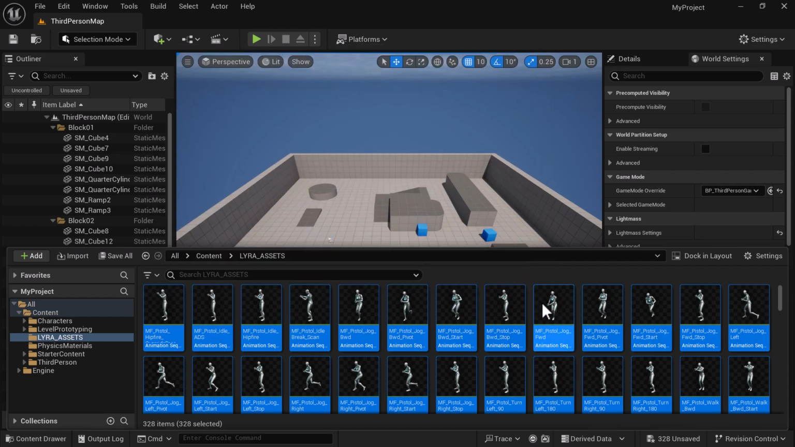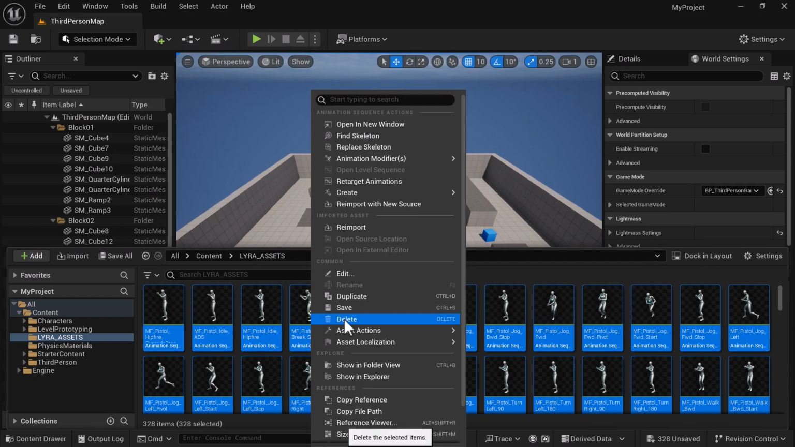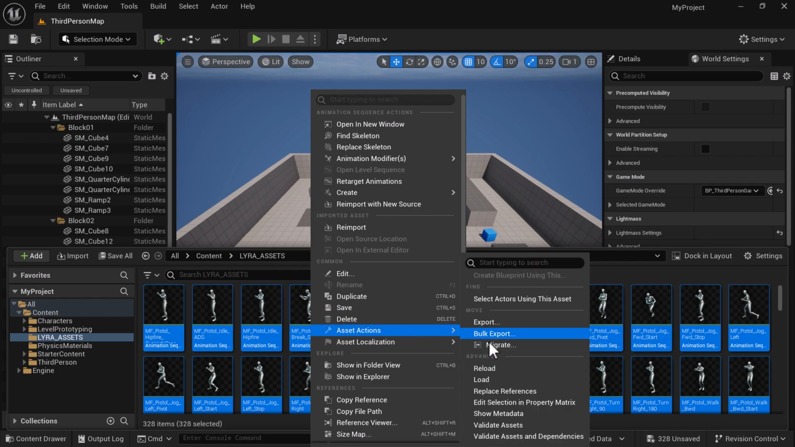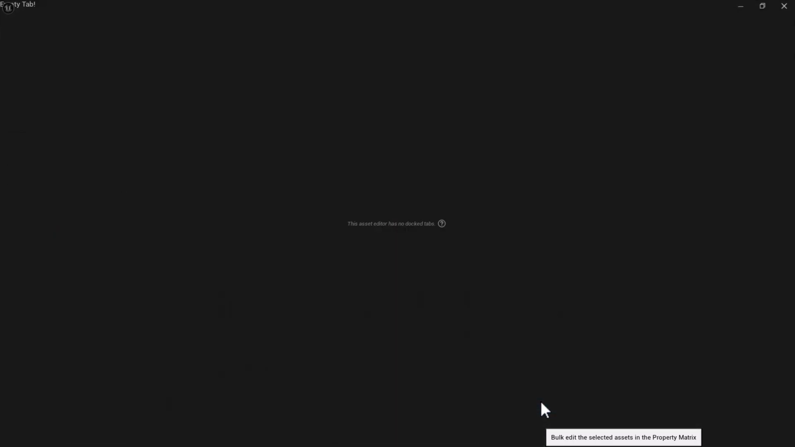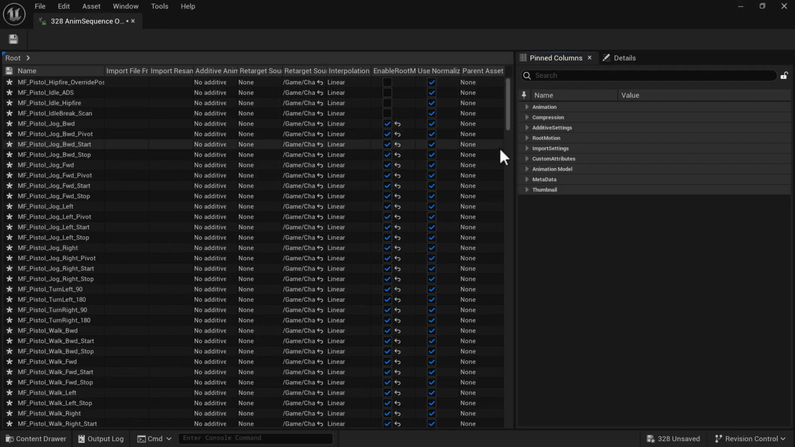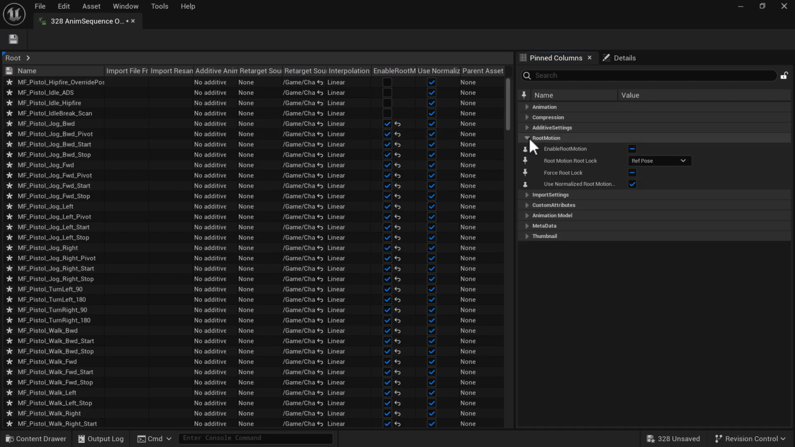While we're here, let's go ahead and right click again. And we're going to go into asset actions, and we're going to go into edit and property matrix. And we're just going to make sure that everything is checked. So right here, this is all set, but just to make sure, you can always check it and uncheck it, and that'll save everything. And then just hit save.